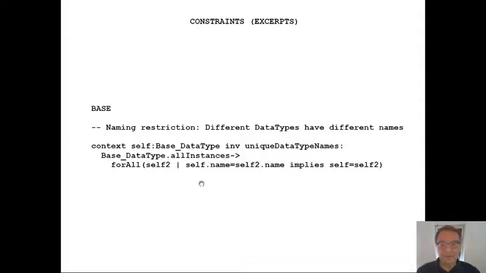And when self and self2 have the same attribute value for the name attribute, this implies that self and self2 are identical objects, or you can read this the other way around. When you have self is unequal to self2, this implies self.name must be unequal to self2.name. So this is a simple naming restriction.